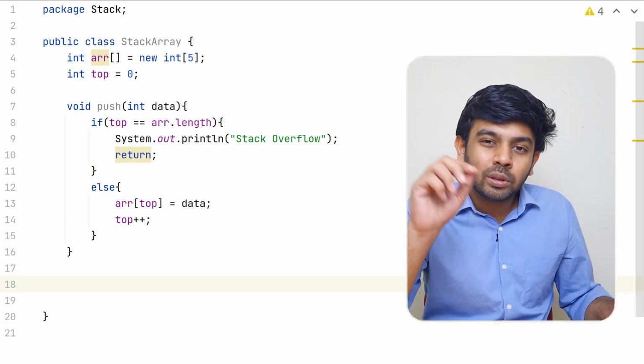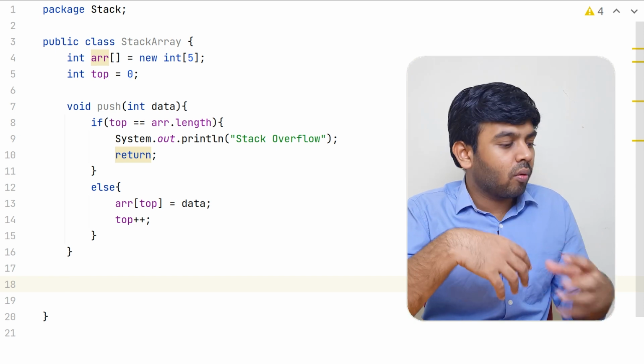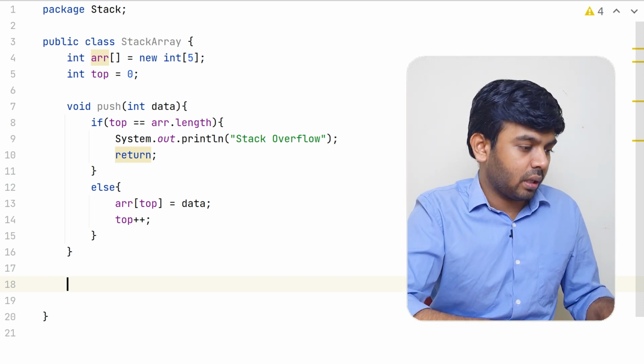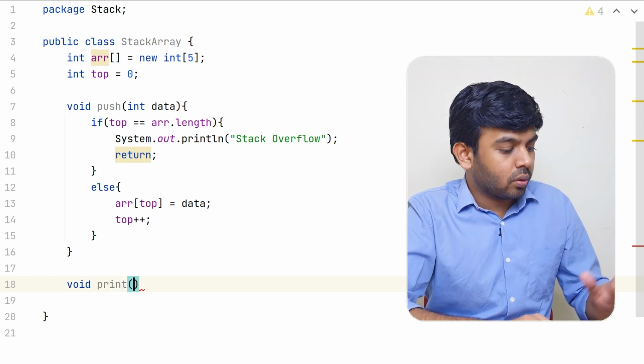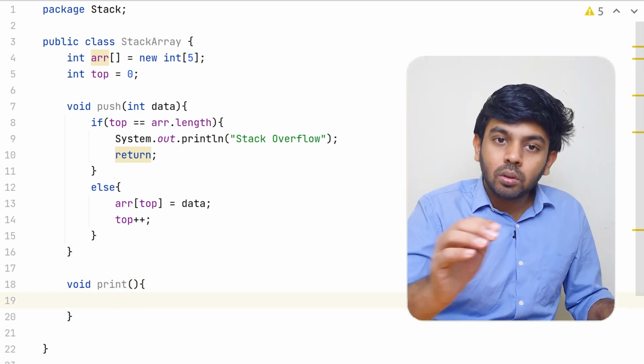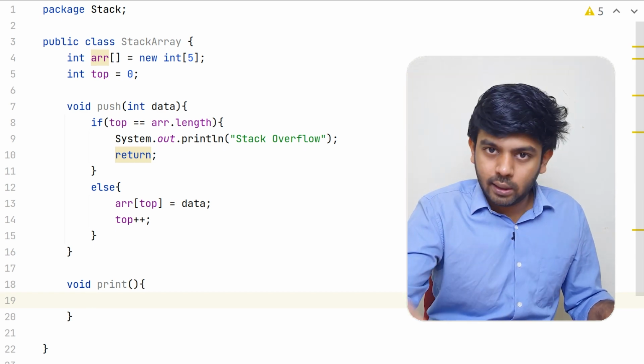Okay, now to check if this function works fine or the whole of stack works fine, we need to have a print function, right? So void print, I'm just going to have a print function, and this is going to print all the numbers in this array or the stack.